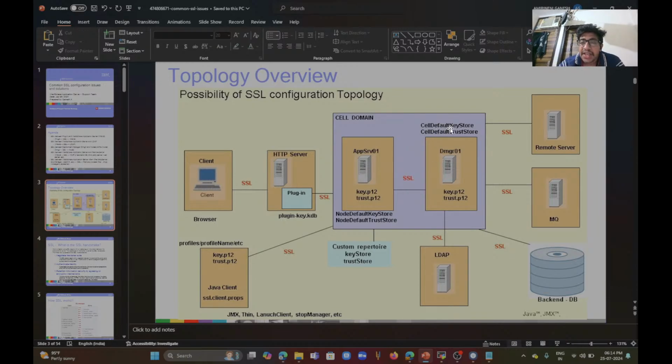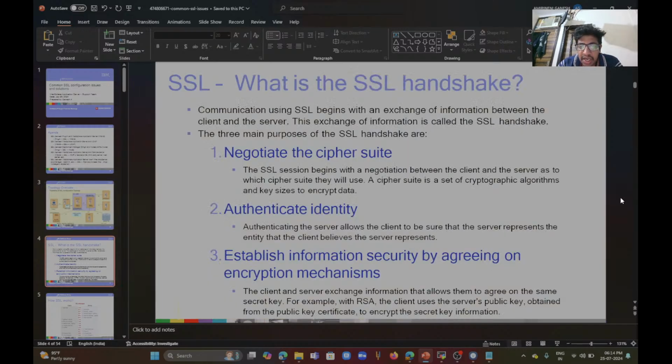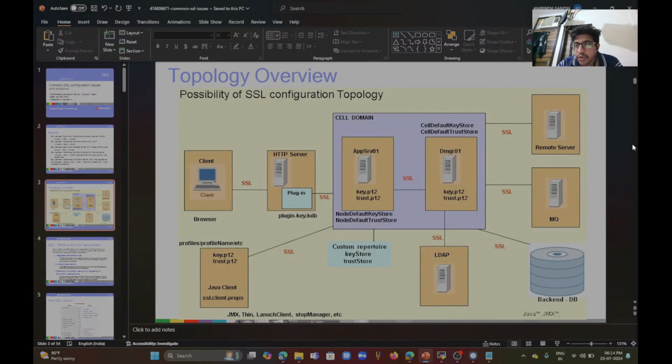Cell default key store and cell default trust store, and we can connect to remote servers. This is the MQ server, this is the backend DB team DB, and this is LDAP. You can use application server integration, and for real-time purposes you can use SSO, single sign-on authentication. You can use this.